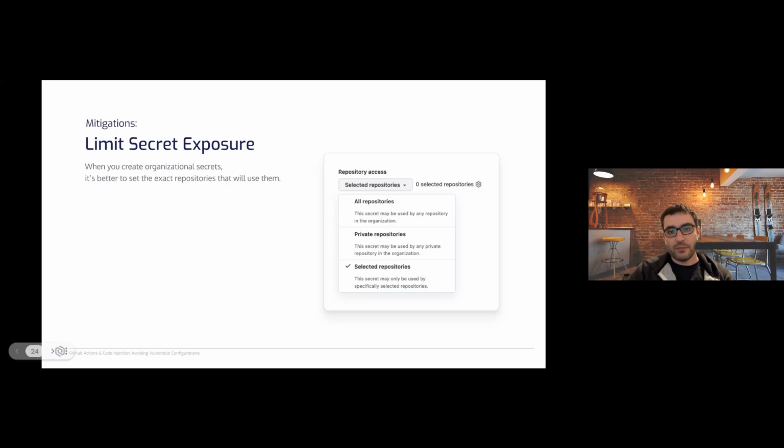Another mitigation will be to limit secret exposure. Whenever we define secrets at an organization level, we can define what exposure each secret will have. So if we define that each secret will have specific repositories which will be exposed to it, even if we exploit vulnerabilities in the pipeline, we won't have access to these secrets.